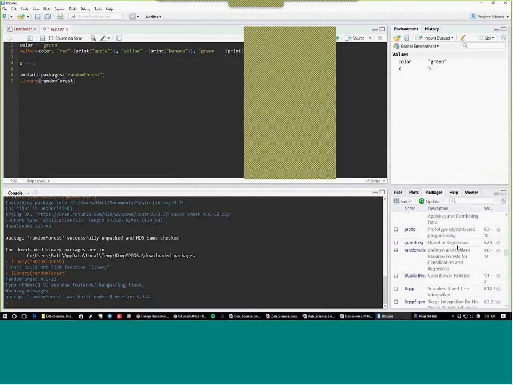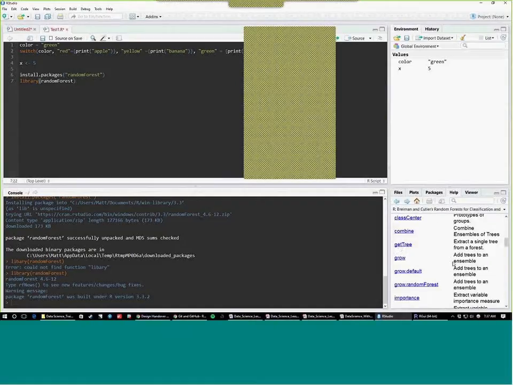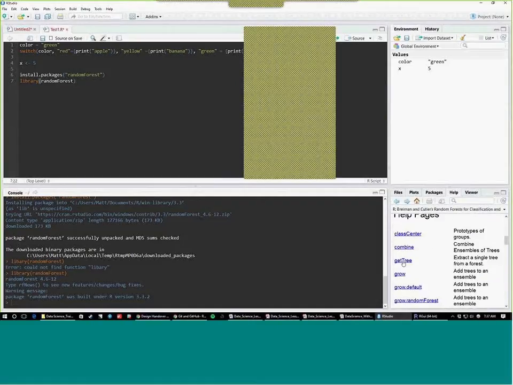So now whatever functions are in randomForest, and you can click through, now like the getTree function would actually work if I produce some new attribute, versus if I had done this before I loaded the library, the function wouldn't work.